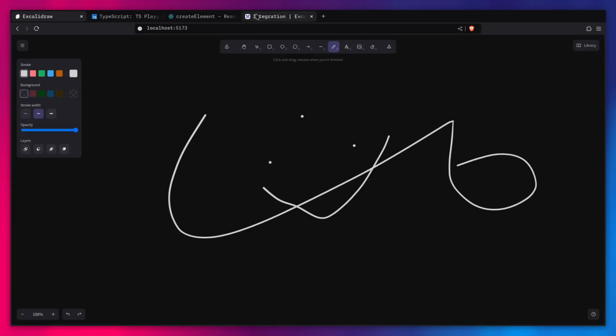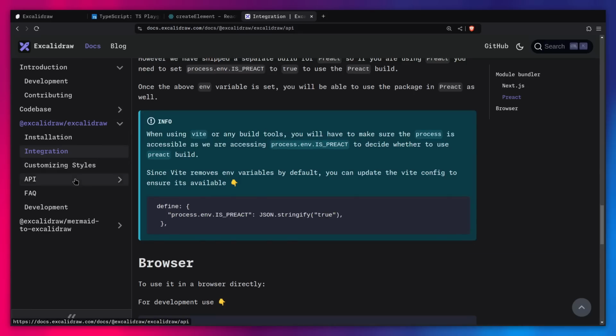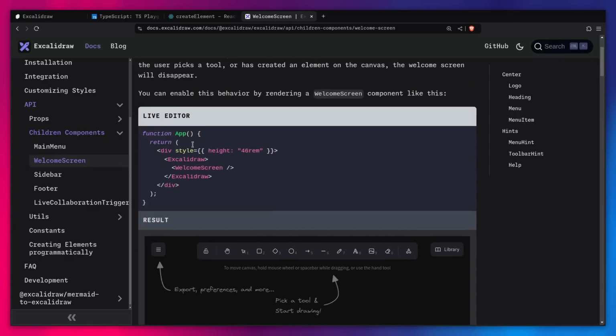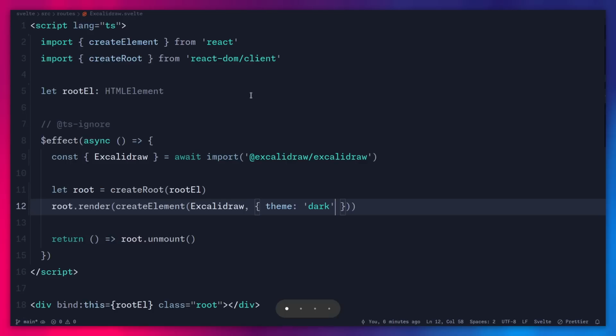Okay, let's include the welcome screen. So if you go to their docs, here under their API, there should be components. So they have a bunch of examples here. So here's how we can include the welcome screen. You just have to nest it in Excalidraw. But of course, we're doing all of this by hand, and it's actually kind of really simple.